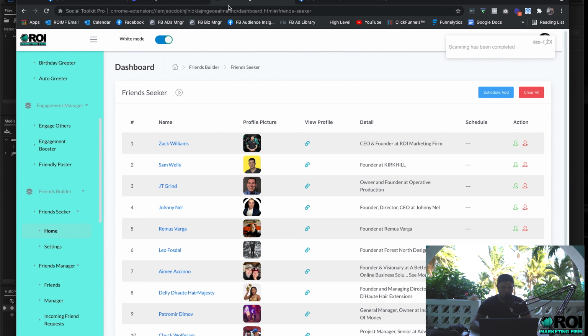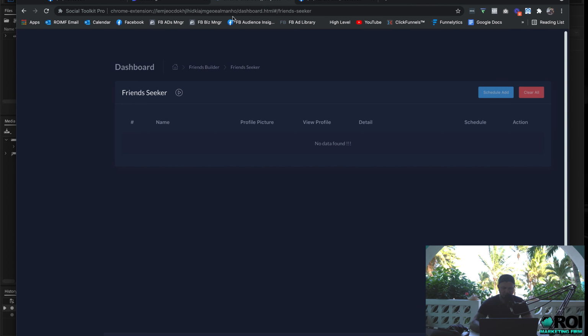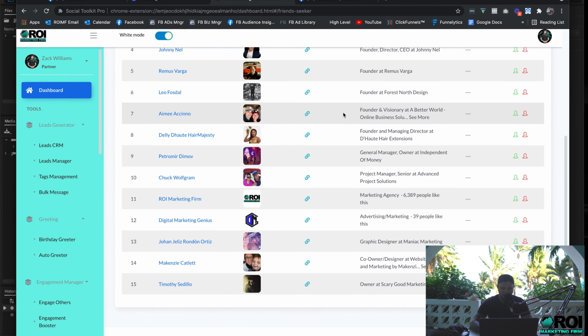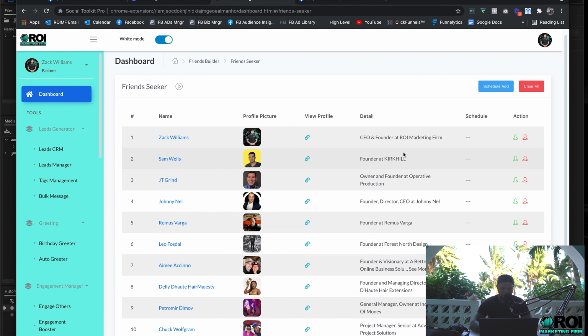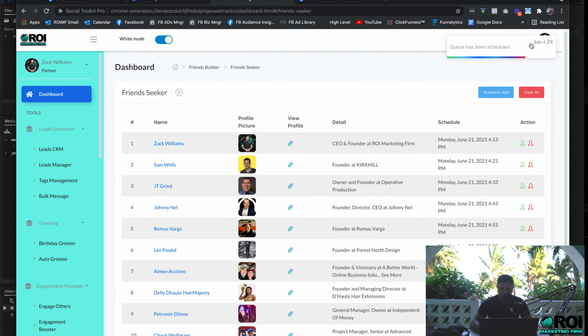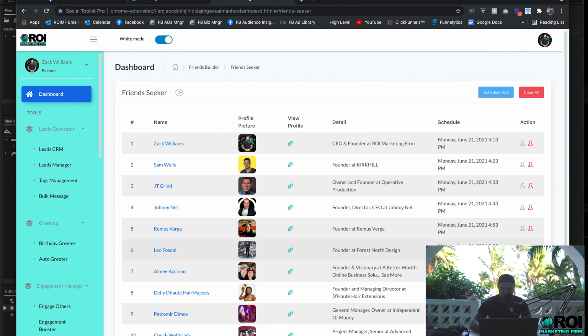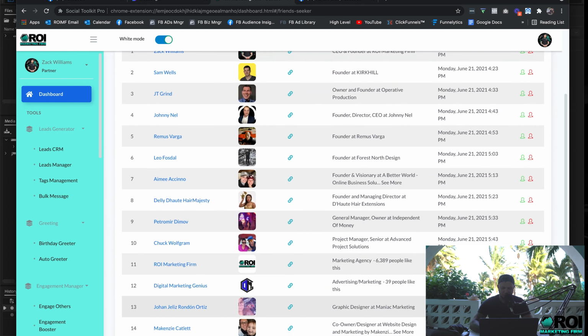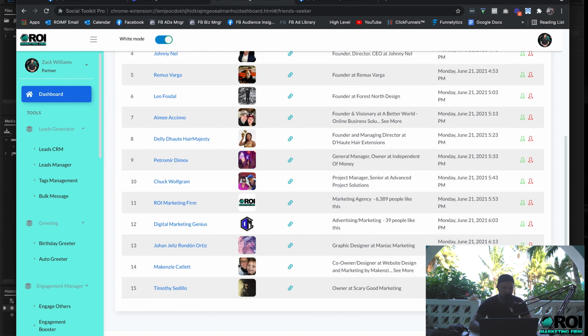And here all of our people are. I'm going to go ahead and refresh just for the sake of refreshing. We're going to refresh, and here we are again. So we added a few more people this time. So now we're going to hit our schedule add, and then the queue has been sent. And as you can see that the times have been spread 10 minutes apart, and it'll start sending out friend requests every 10 minutes to these 15 people.